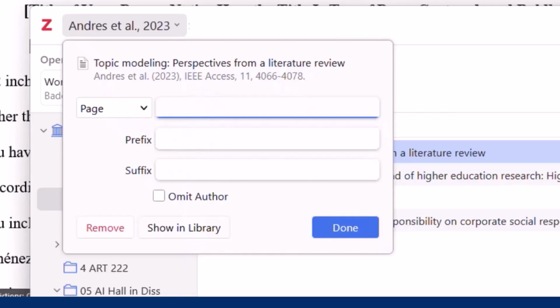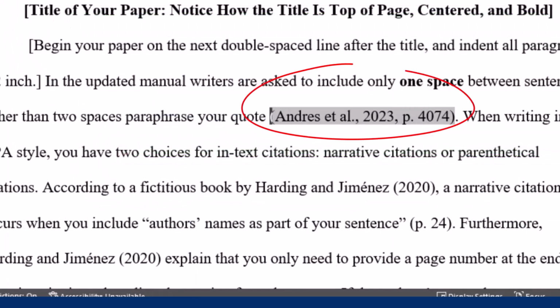If you know the page number, you can just type it in and press enter. You should now see the page number appear in your paper right away.